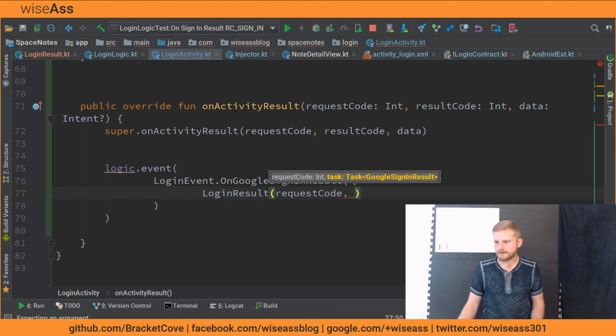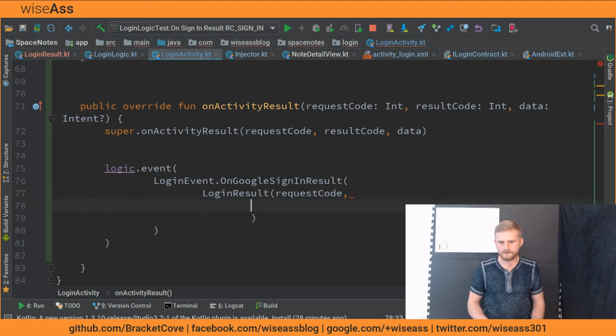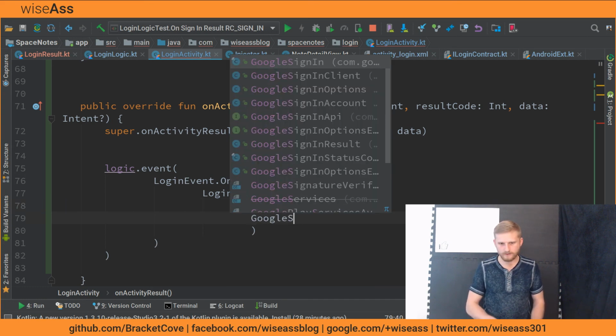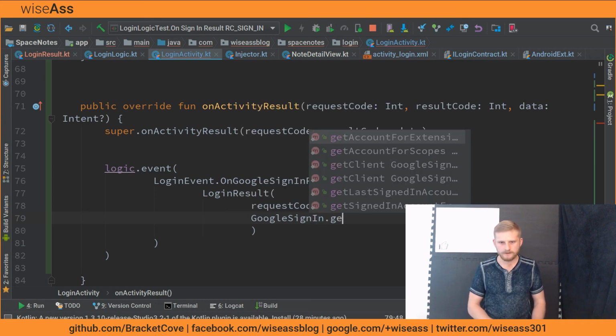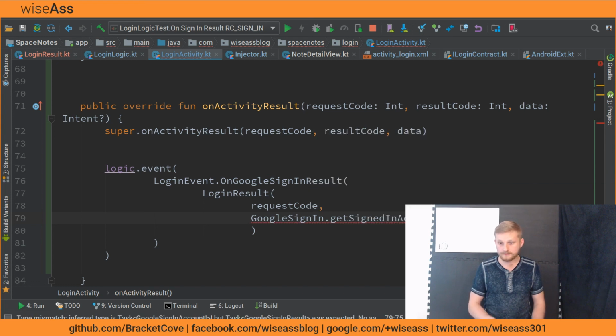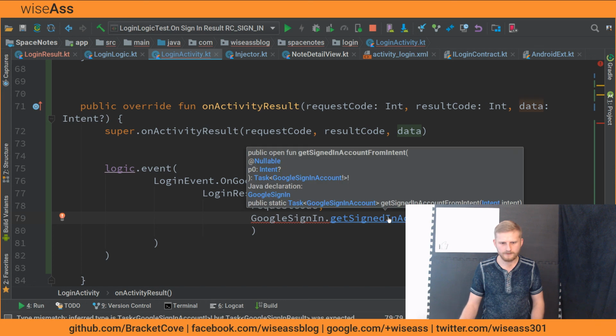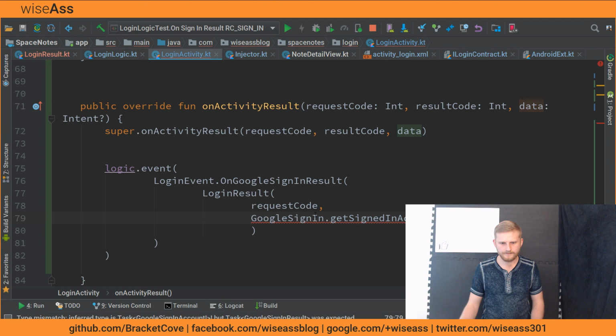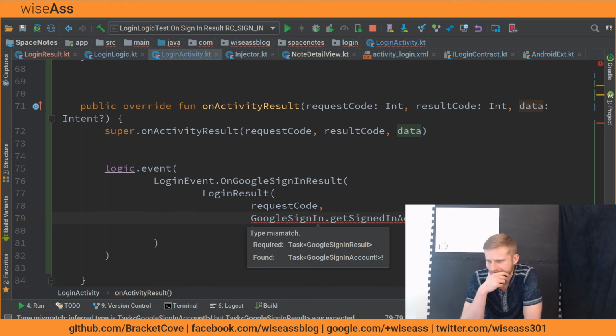All right, just gonna pull that off to the side, and we'll say, how can I do this? Google sign in dot get signed in account from intent. We give it the intent data. Why is that complaining? Pourquoi? Okay. What's that all about? Signed in account from intent.